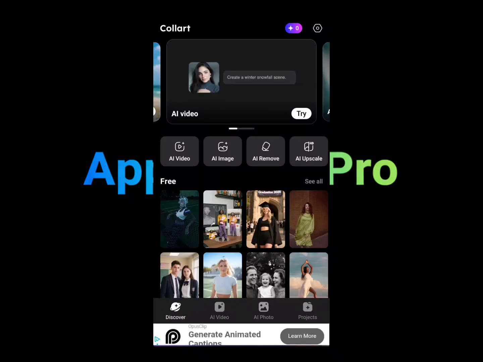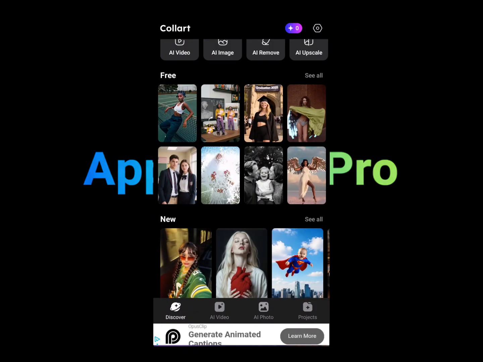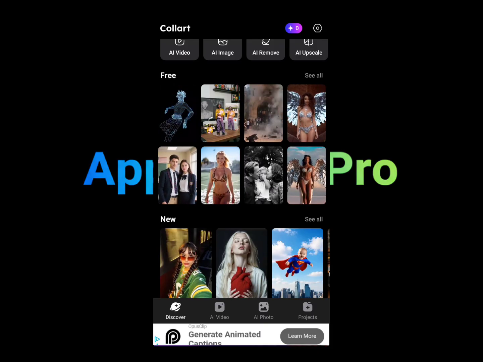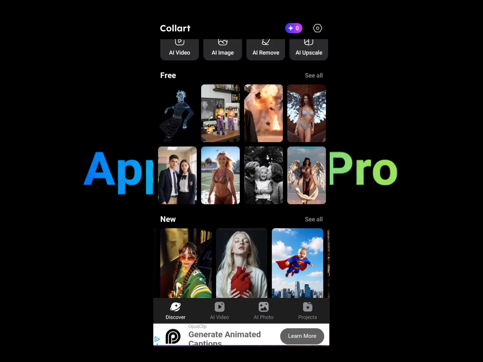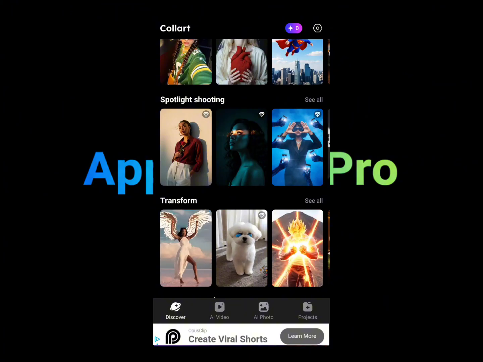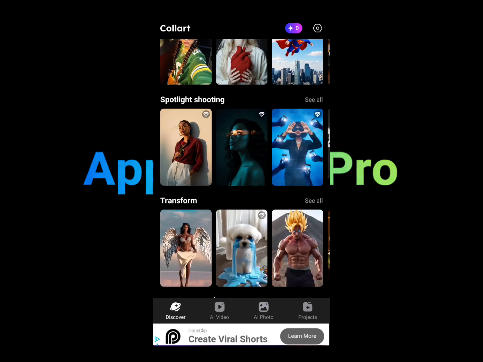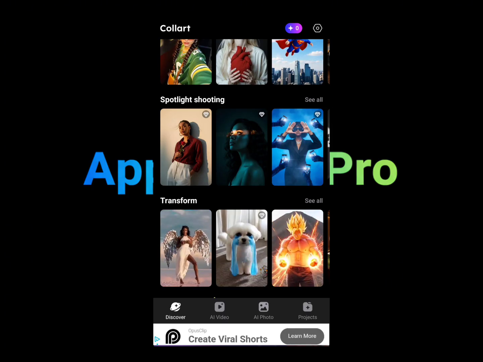This is the home screen of the application. Very easy to use. Down here there are quite a lot of templates which you can use, and if you scroll down you're going to see a bunch of them. Some of them you may see a crown icon or a diamond icon. Those templates pretty much mean that you're going to need a subscription to use them.